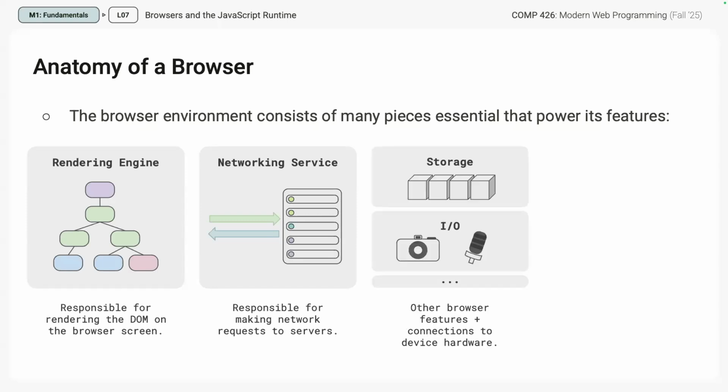Other things, so storage, we haven't talked about that yet. We'll talk about that in a little bit. I/O, input output, right? If you have a camera or a microphone input that you're using in your app, maybe you're on Zoom, right? A Zoom website, and you're trying to use the camera and the mic to talk to somebody. These are features built into the browser. Each browser might implement this in a little bit of a different way, but typically all browsers include this, right?